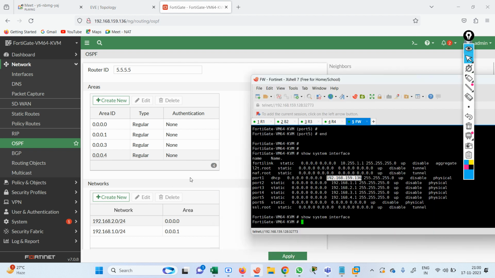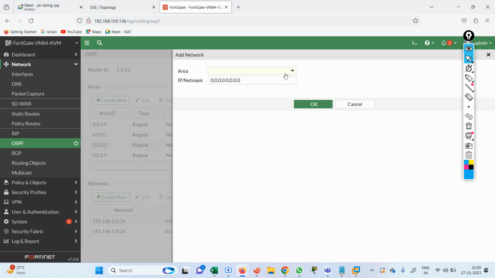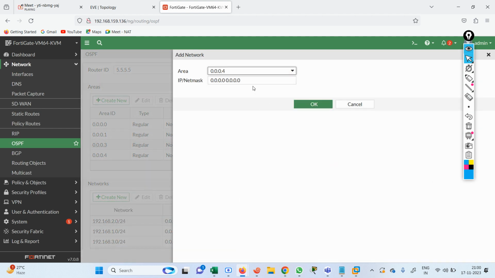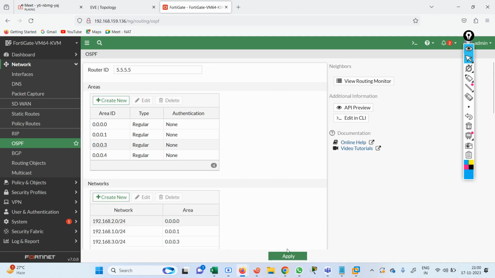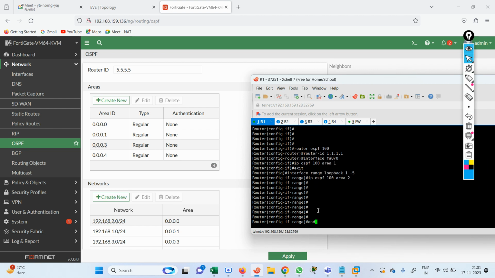Now I'll show you something. R1, R2, and here R3, 192.168.3.0/24. Area 4, 192.168.4.0/24. Okay, apply. Once you apply it, the neighborship will start establishing.